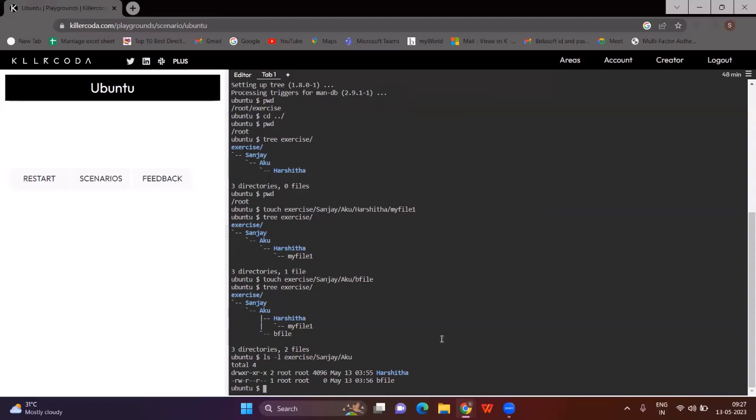Now I'm telling about absolute path. Absolute means from the slash, from the root. Okay. Now I want to create a file in the Sanjay directory. The file name is A file. Okay. So how to create a file? What is the command? touch. Okay. And try to give full path from the root. Give that slash root in the beginning. Slash root slash Sanjay A file. Okay. So this is the command.